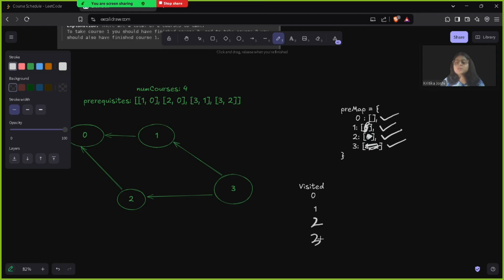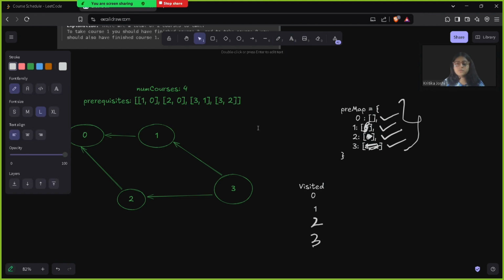As we can see, all the courses are now completed, and we never encountered any repetitions in the visited set while visiting the nodes. So we can be sure that this is a true scenario where all the courses can be completed without any cycle detection. In this approach, we visited every node and every prerequisite path only once. So the time complexity of this solution will be big O of n, which are the nodes, plus prerequisites.